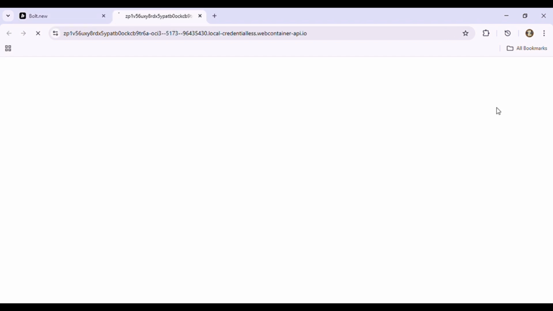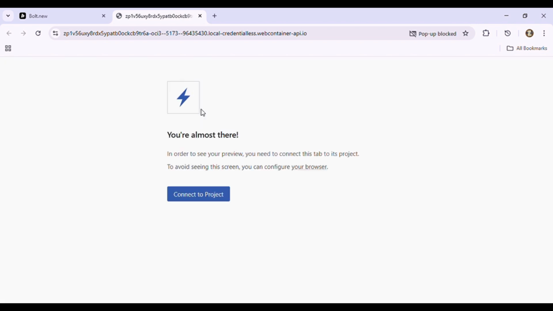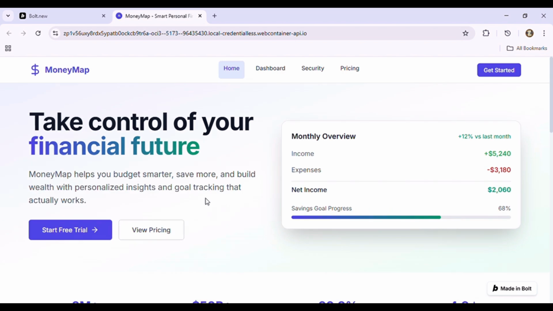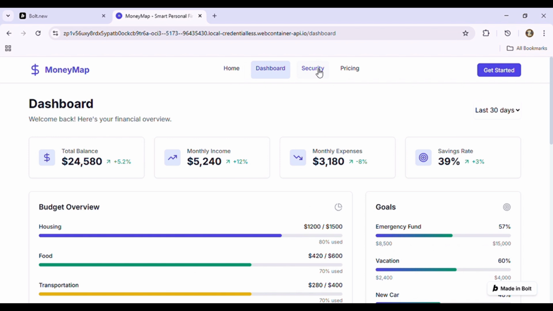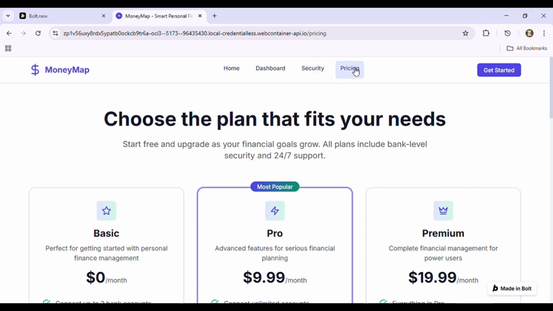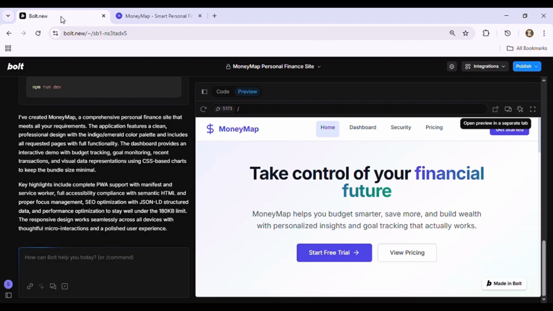Our project opens in the new tab. We'll click Connect to Project to link it, and our live website appears. The site looks great, and more importantly, it's fully interactive. The navigation the AI created for the dashboard, security, and pricing pages works perfectly. One of the most critical parts of development is ensuring responsiveness, and we can verify that instantly.